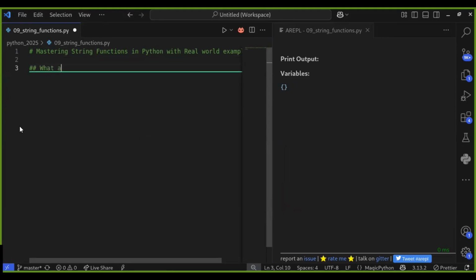What are string functions? String functions are built-in methods in Python that help you process and modify text. Think of them as tools that allow you to clean up, analyze, or transform strings into exactly what you need. Let's start with something simple.